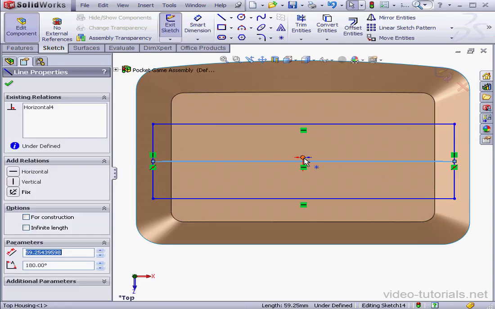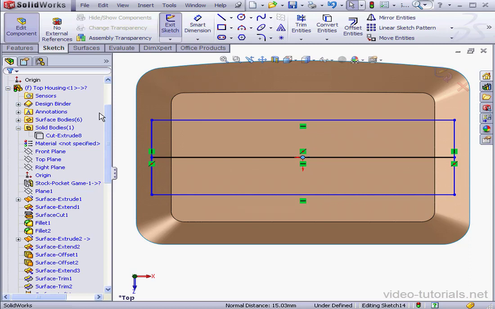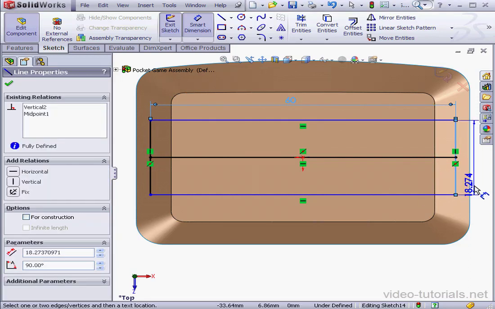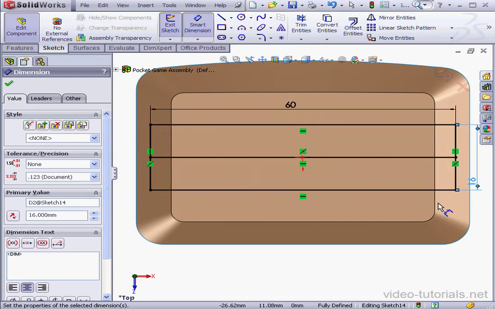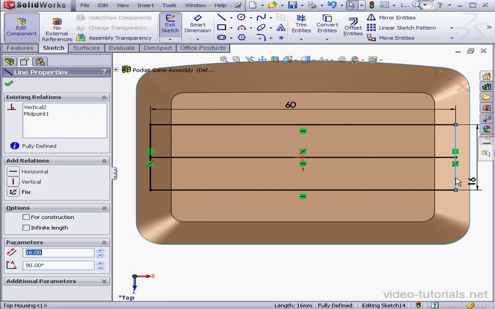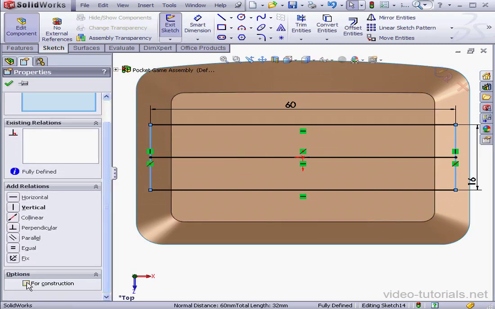Let's Shift-select the line and the origin point and add a midpoint relation. OK. Let's apply dimensions. Here we'll have 60 millimeters. Accept. This one will make 16 millimeters. Accept. Let's right-click and select, then Shift-select these two lines. Let's check For Construction.